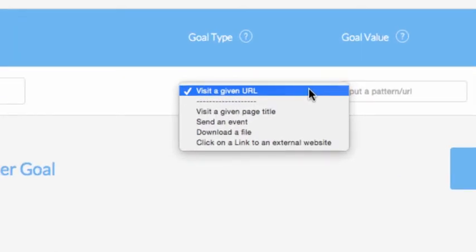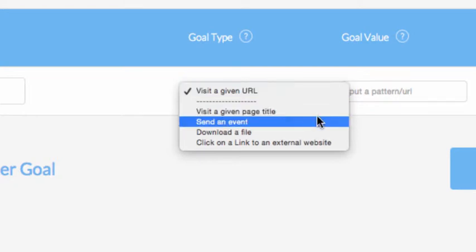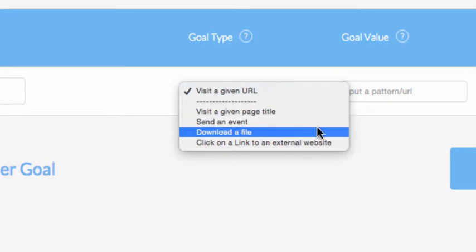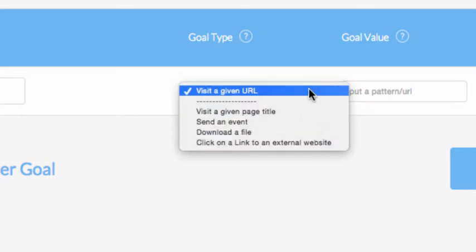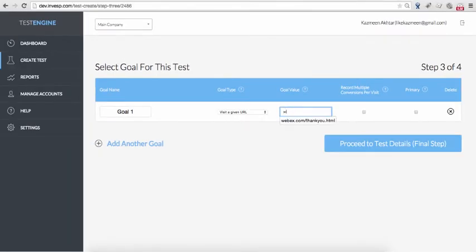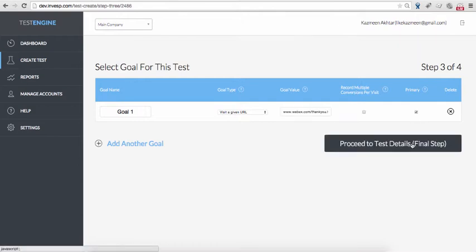For example, Pi can record a conversion when a website visitor visits a particular URL, such as an order confirmation page or a thank you page. Other types of conversions include clicking on a particular link, downloading a file, or generating revenue. For this test, a conversion will trigger when the user completes the form and goes to the thank you page. We will enter the URL of the thank you page. When you are done setting up your goals, click on the Proceed button.